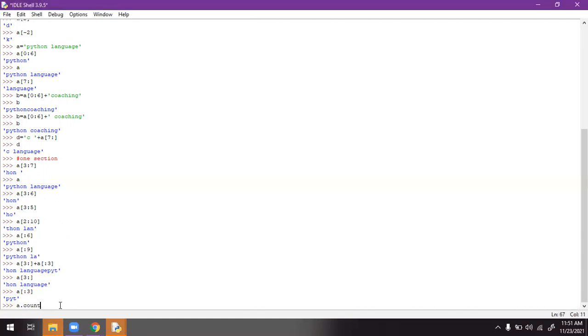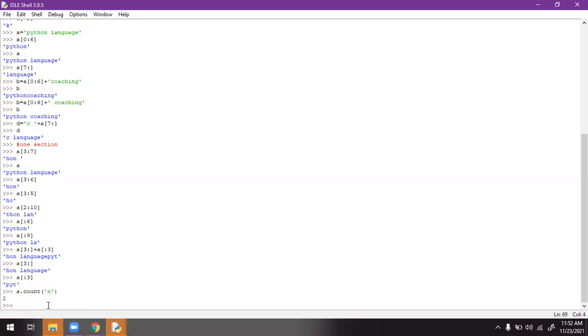Okay, so what will it show me? What will I write? If I write dot count, and in quotes, there is a Python language. How many n's are present in this Python language? I have to count, so I just have to write n. If I hit enter, I will get the value 2, meaning that the n's present in this Python language are 2. So here one n is there, and the second n is here, total 2.